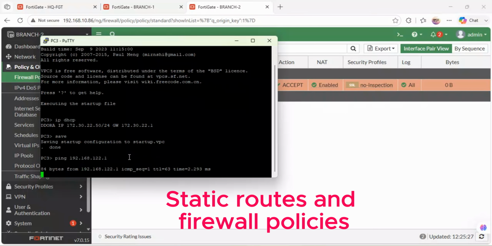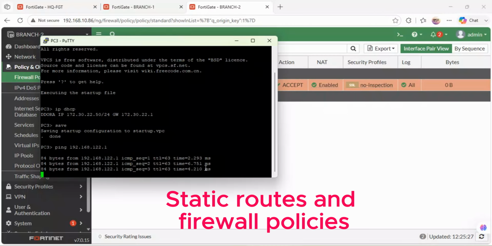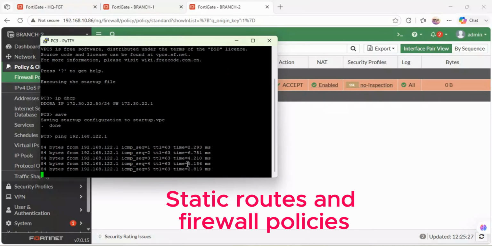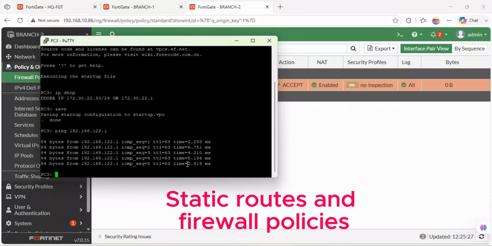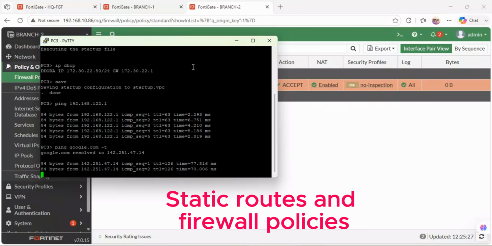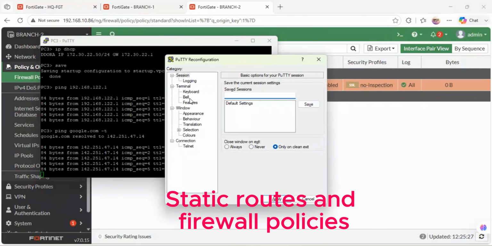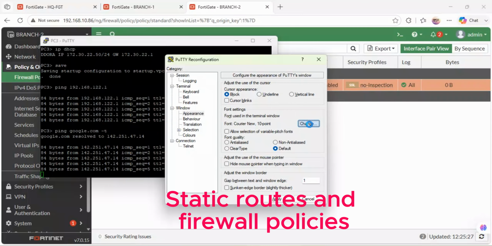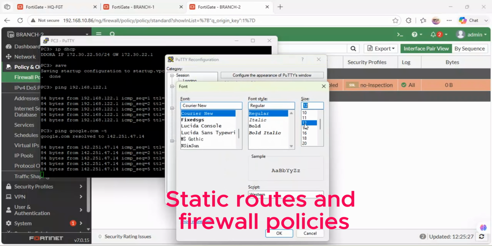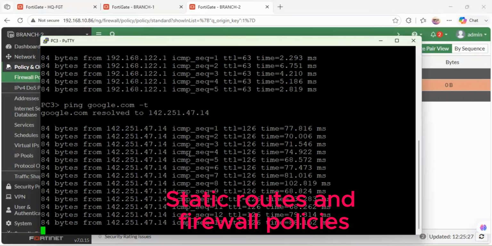You see, we are able to reach the internet. Let's ping Google. Google.com. You see? So successfully, I have configured this topology to ensure that I can reach the internet. You see?